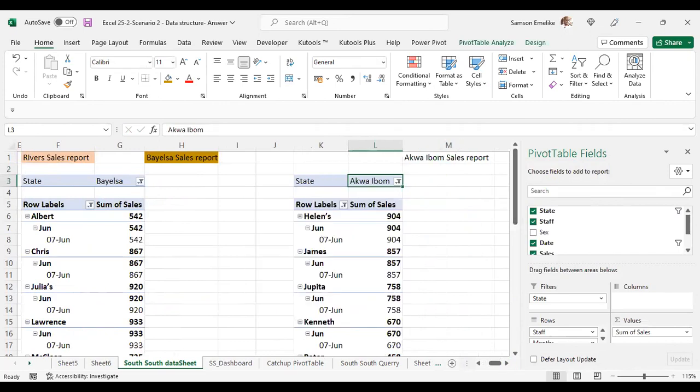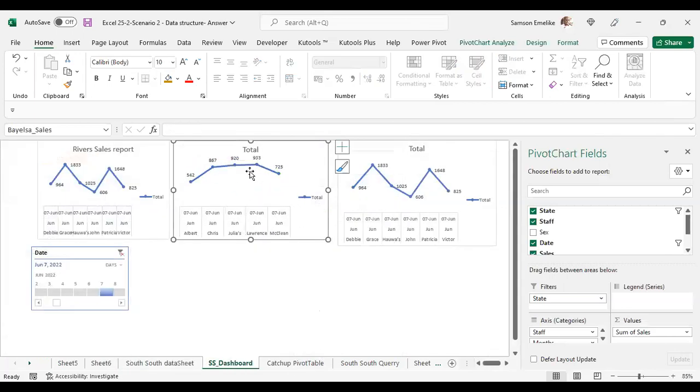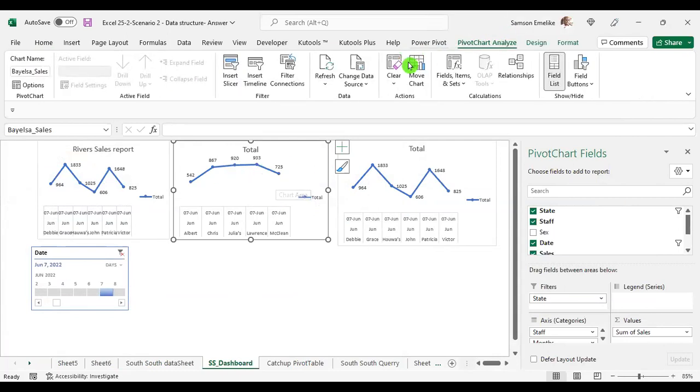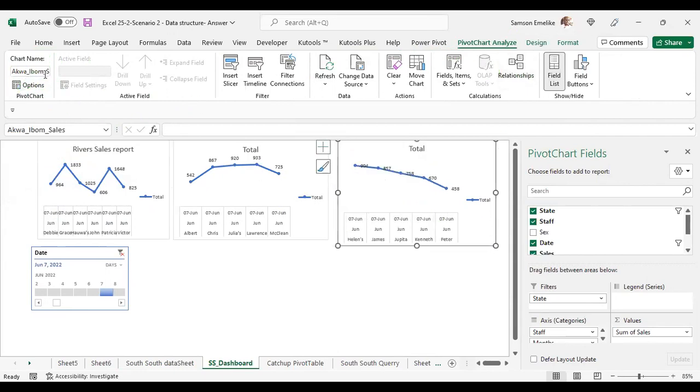Okay. So the next thing we need to do now is to link them. You can see already that this has changed now. If we click this one, this has changed to Bayelsa. This Bayelsa state, you can see the name of this chart here. The same thing here. This has changed to Akwa Ibom. But just like this title is showing the Rivers state report, we need to do the same so that each of them will be picking the state name.